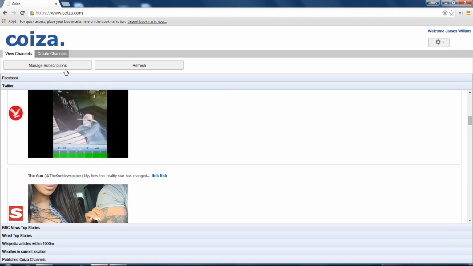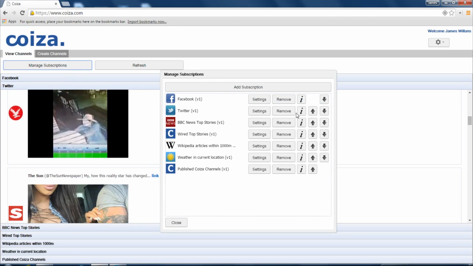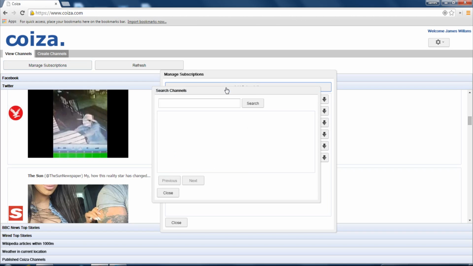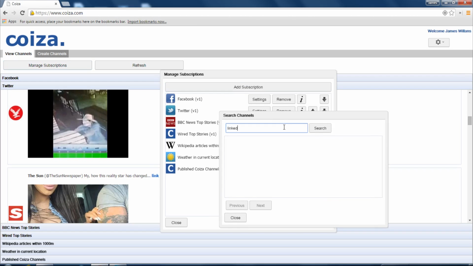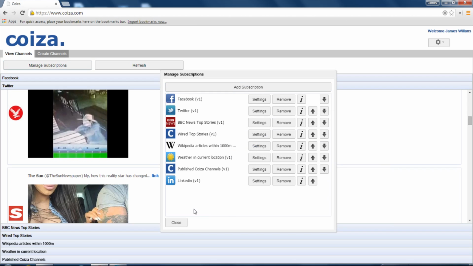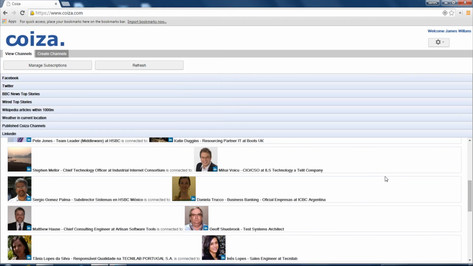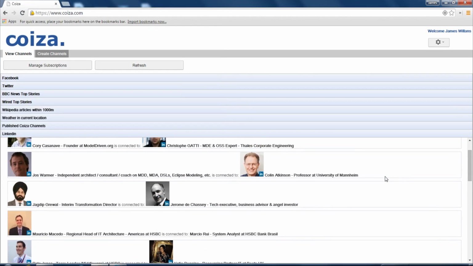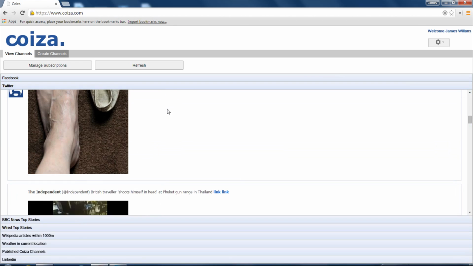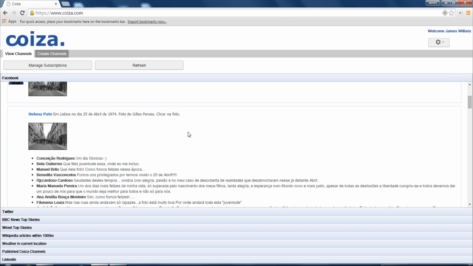New subscriptions can be added by clicking the Manage Subscriptions button, and we can see our existing subscriptions displayed in here. So let's add a subscription to the LinkedIn website. We select that and click Close, and we can see LinkedIn has been displayed here. Now, LinkedIn, like some other information channels, requires us to log in and accept that we can move information for display into Coiza. So we click the login button and then refresh, and there we have all my LinkedIn information in addition to the information coming from the other channels. That's it. All your social media and other information in a single place. Very straightforward and hopefully very intuitive.